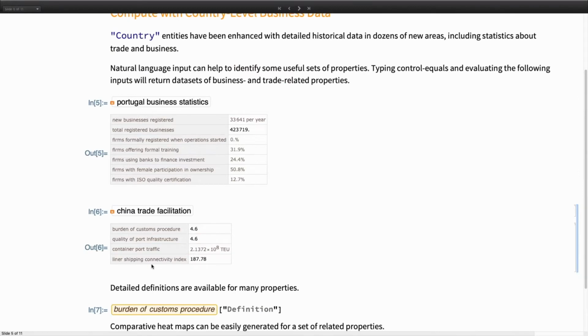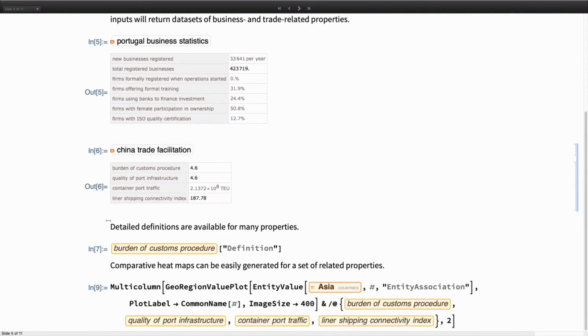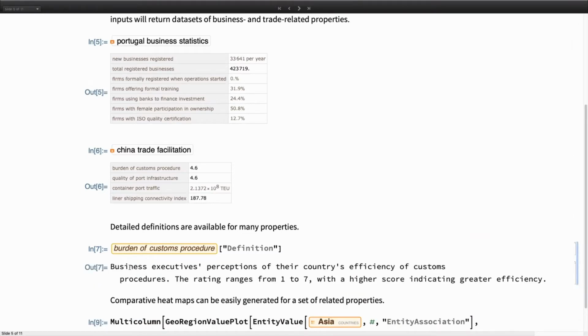China trade facilitation, again, to a lot of people, these might be somewhat obscure terms. So another thing that's really helpful about the entity framework is that for a given property, it's just the property itself, not associated with a specific entity. But you can get definitions for many properties that give you some more information about it, if it's a number that doesn't really have a unit.